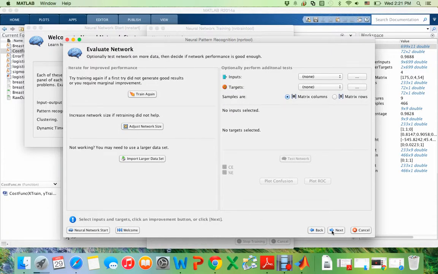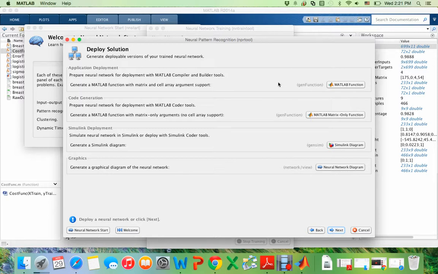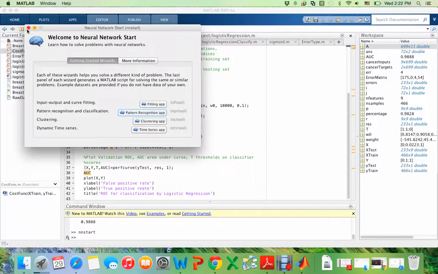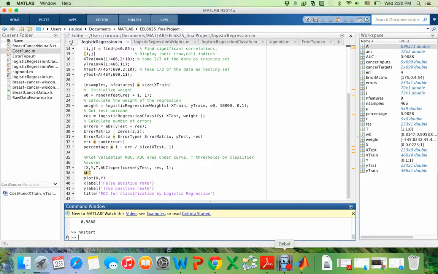So now you get the option of exporting the code from this toolbox, and that's what I did. Therefore, I have attached the MATLAB files in the zip folder for all the programs. I think that's it for this project.